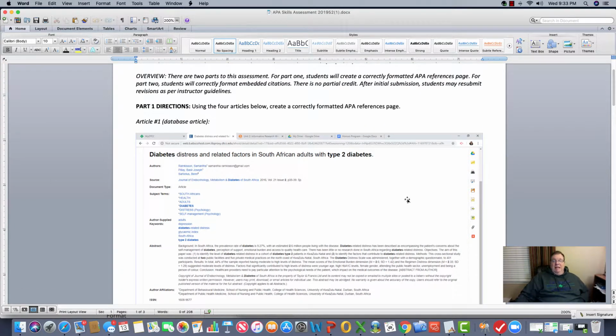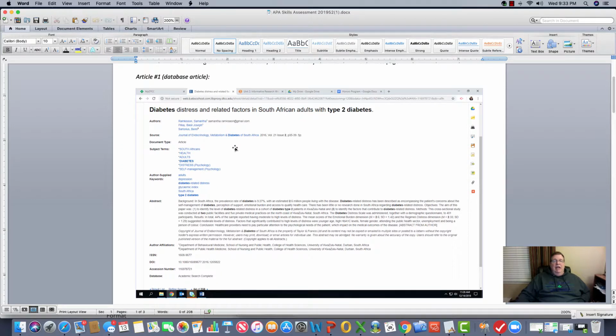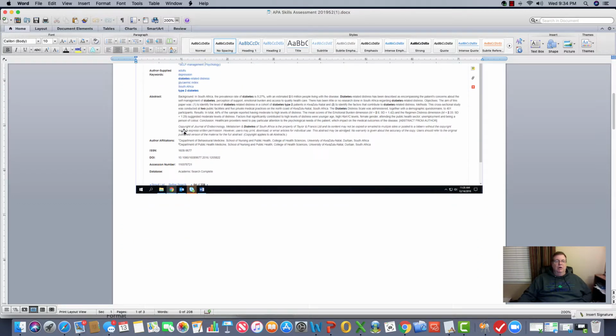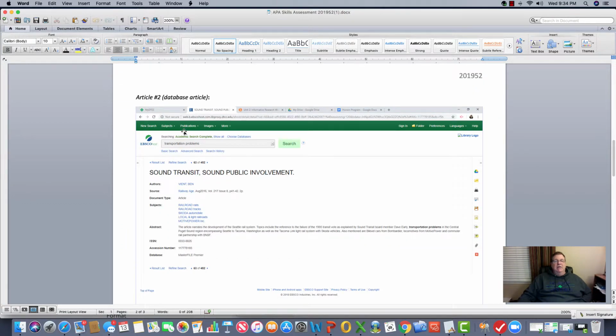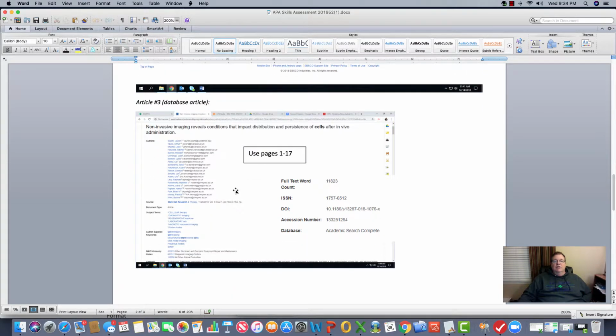So as I said, basically what we just did, you're going to see a picture and it's going to tell you where it's from. So in this case, this is a database article. So basically all you need to do is look very carefully and see when you get to the end whether or not you have a DOI number. Because if you have a DOI, you have to put the DOI in there. If you don't, you have to put the source, the URL. The second one is another database article. The third one is another database article, and they actually give you the page numbers here.